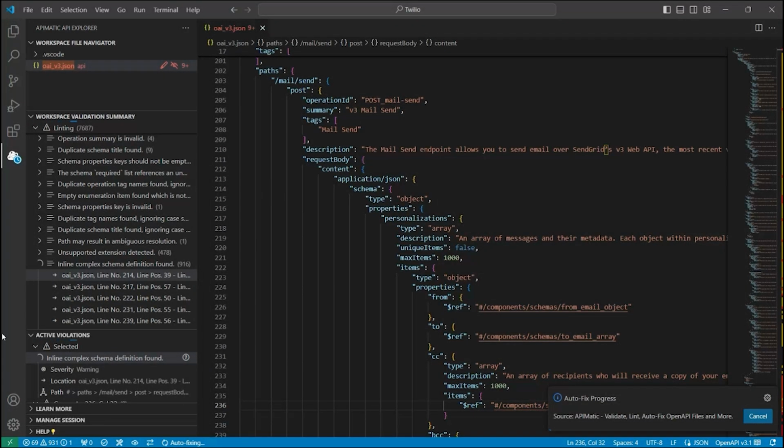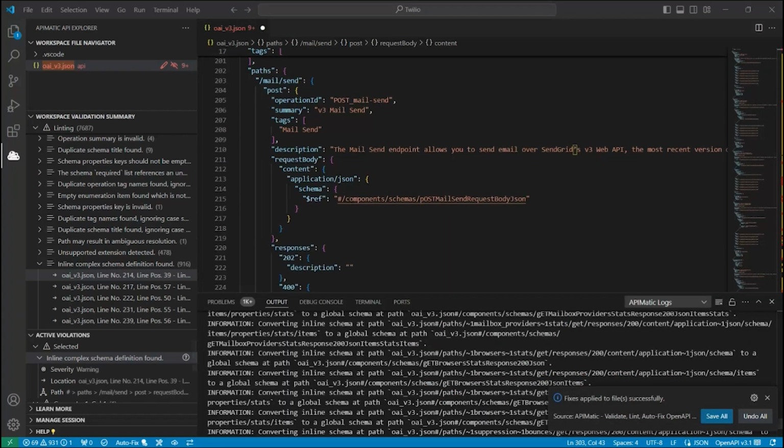So what it does actually, it fetches the autofix plan first, and then it starts converting all inline schemas to global schemas using the auto-generated names. This way, you don't need to provide explicit names for each inline schema because the autofixer handles them itself. And here we go. See how this schema that I showed you earlier has been replaced with a $ref object.